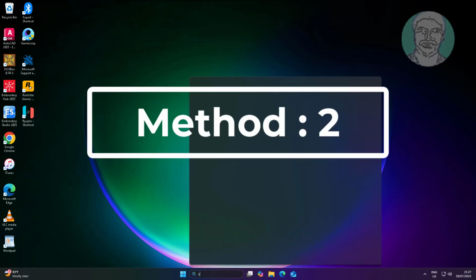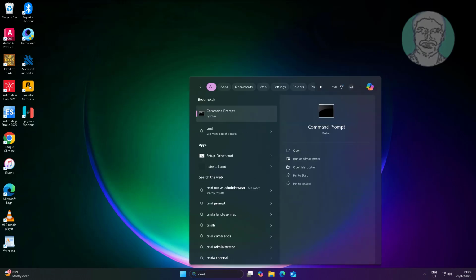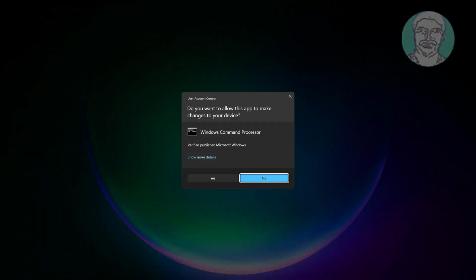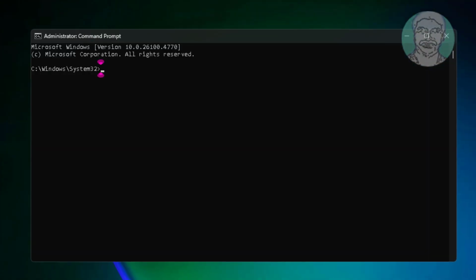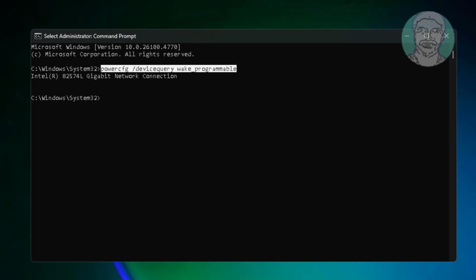Second method is type CMD in Windows search bar, right-click Run as administrator. Copy text from description and paste it. Copy second text from description and paste it. Paste device name.